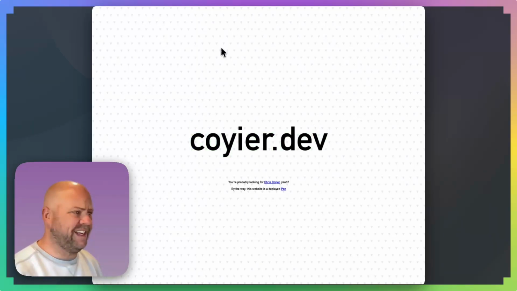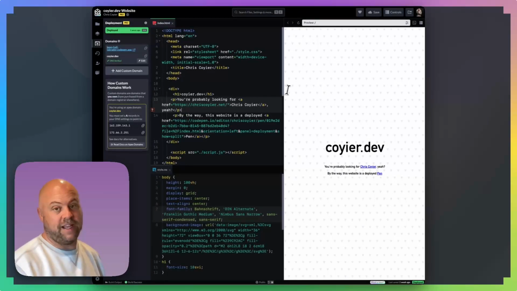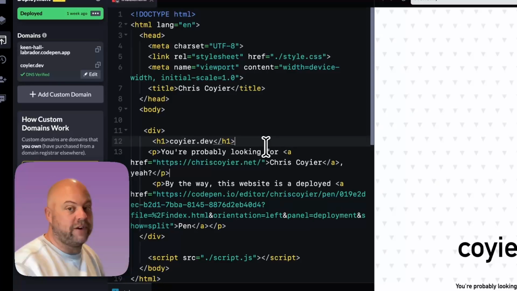I got it at keenhalllabrador.codepen.app, whatever. Maybe that's useful. That's the deployed site right there. Why not? It's SSL. It's behind a CDN. It's protected and fast and all that. But that's not what I want. I want to serve coyier.dev at that.